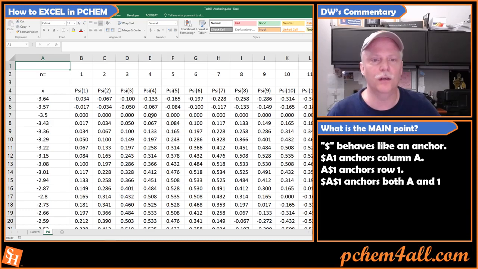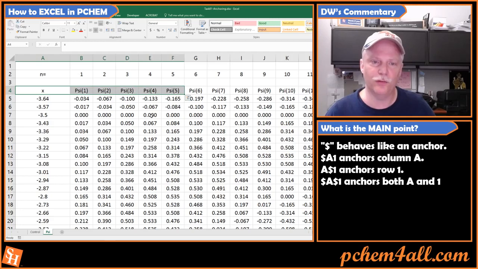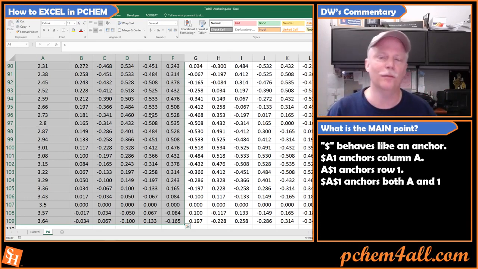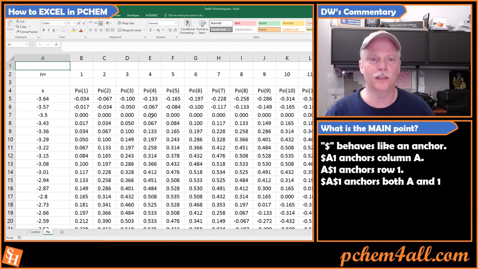Now, later on we'll use this when we plot the first 5 wave functions. We'll select the top 5 cells and I'll hit control shift down arrow and it drags that selection all the way to the bottom. And so now I have that data selected and we can chart it. So that'll be our next tutorial, is how to plot multiple functions on one axis in the most efficient way.